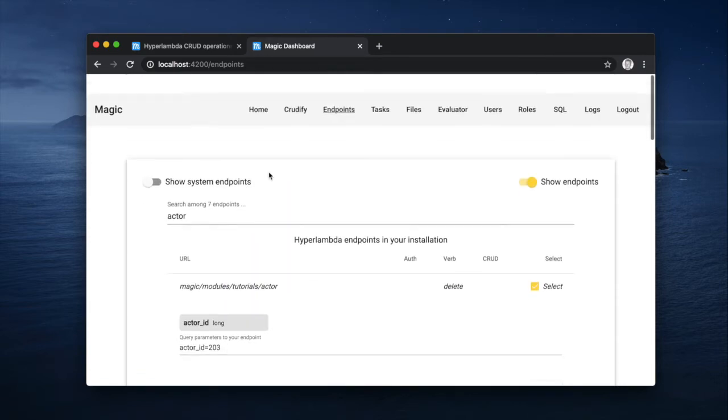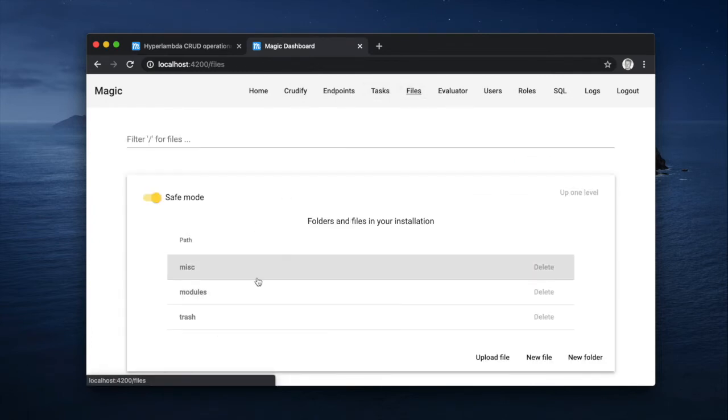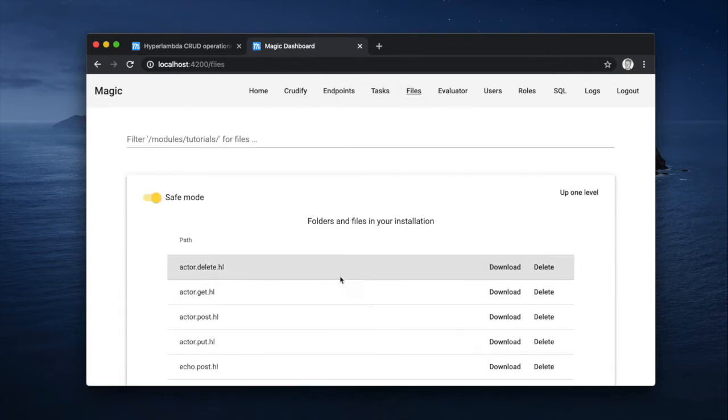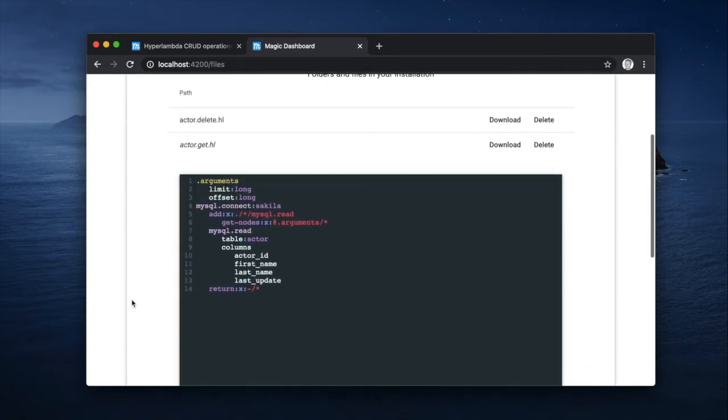So let's have a look at the code and analyze it a bit. Go back to files, click modules, click tutorials, and let's start out with the get invocation here. Now, as you can see here, it requires two arguments, limit of type long and offset of type long. Then it connects to a Sakila database.